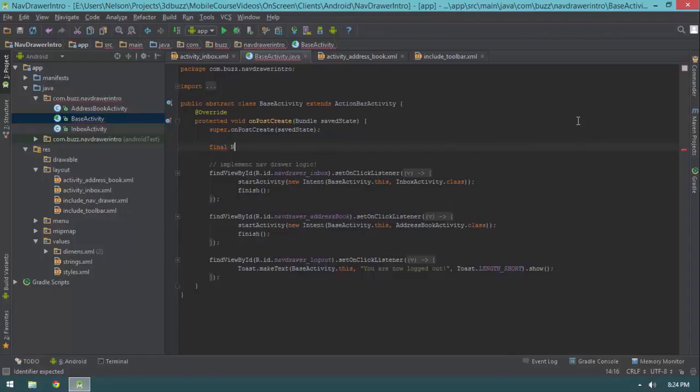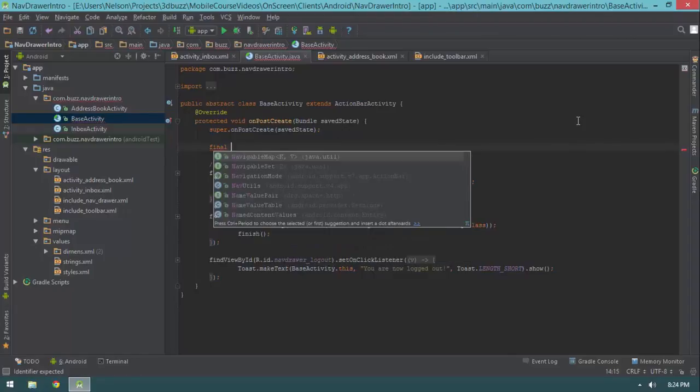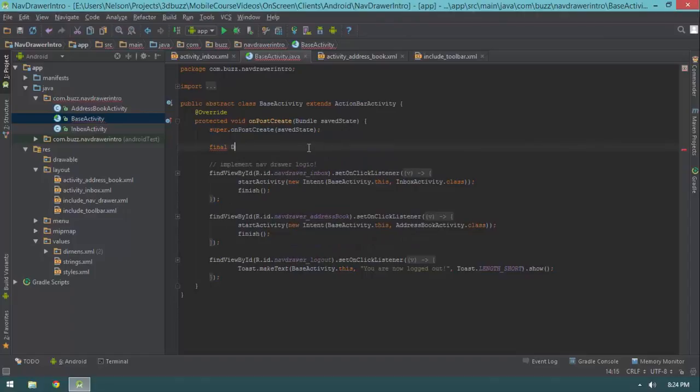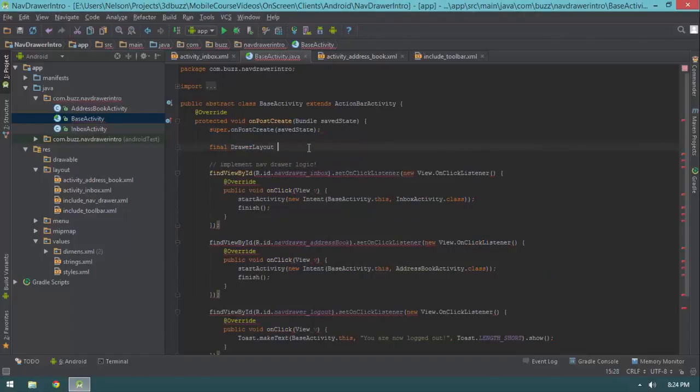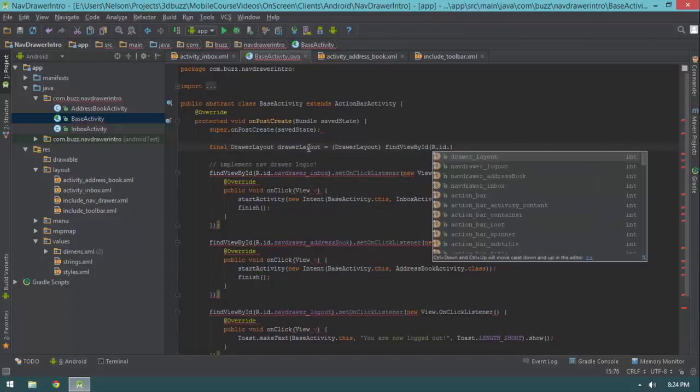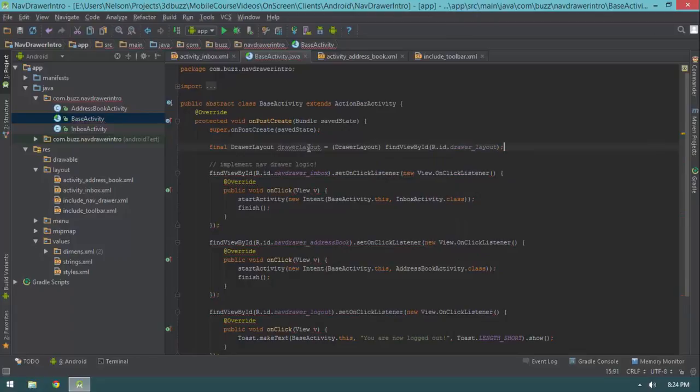So I'm going to say drawer layout, and I'm going to go ahead and call this drawer layout, and I'm going to say equals drawer layout find view by ID, our ID drawer layout. So that gets a reference to our drawer layout. Now the reason I'm marking this as final is because there are going to be some closures that I need to be able to access this from.